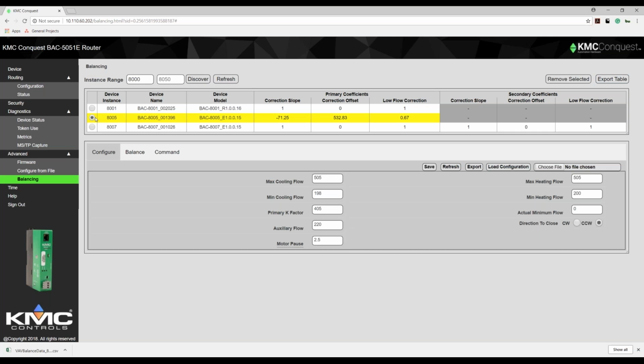Let's jump into this 8005. There are a few other options we have here in the workspace of this web page now. The first one is this configure tab.